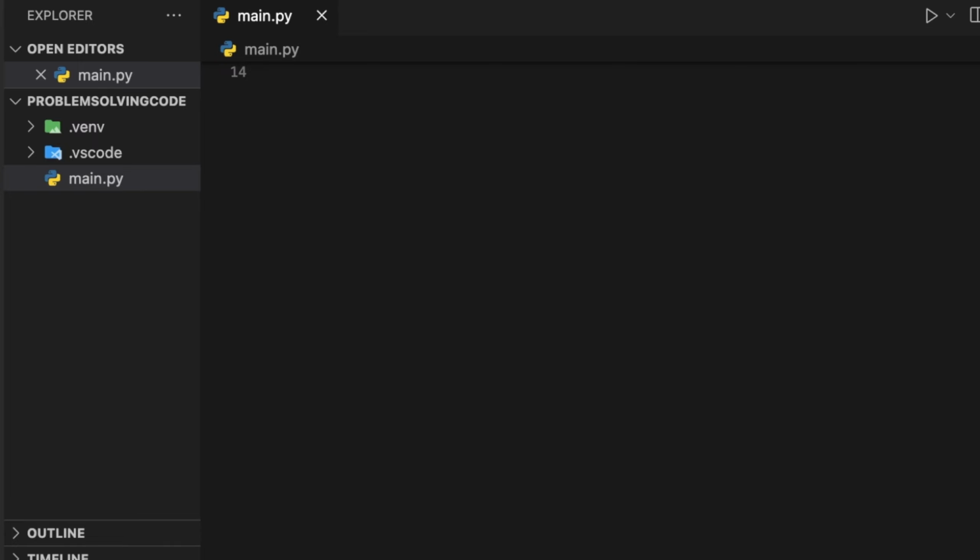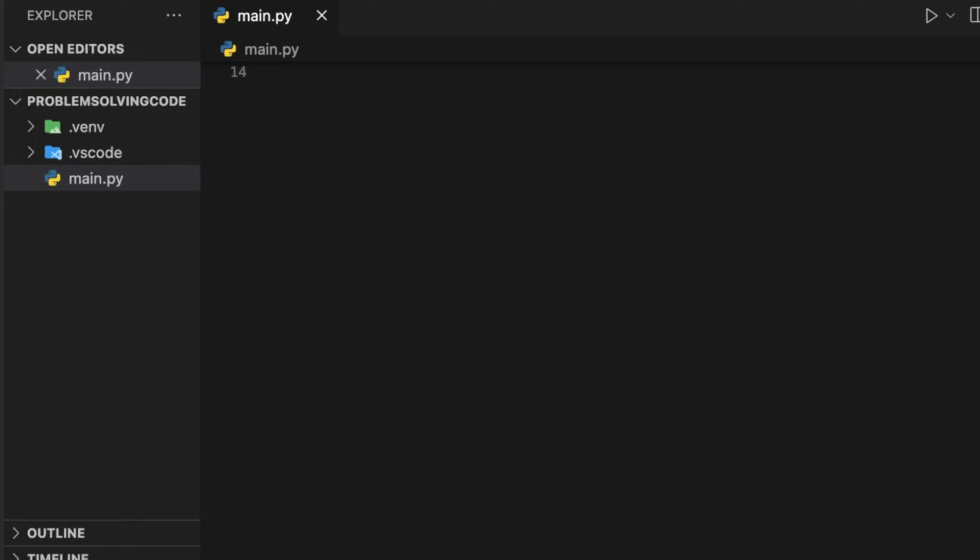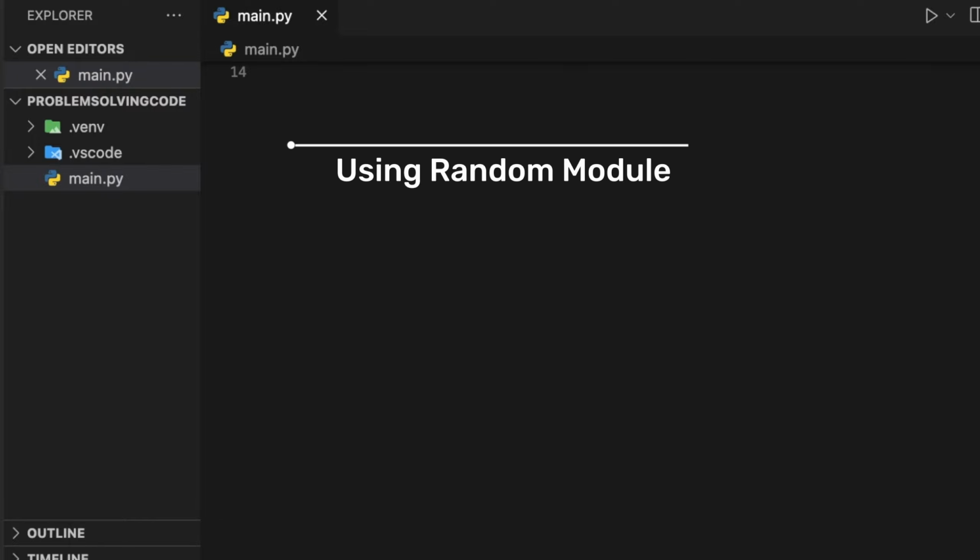In this video, you will learn how to generate a random string using the Python programming language. And the random string that we are going to generate will contain alphabets and numbers. So this video is divided into three parts, where in the first part, you will learn how to generate a random string using a random module.